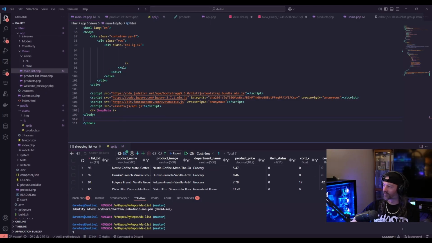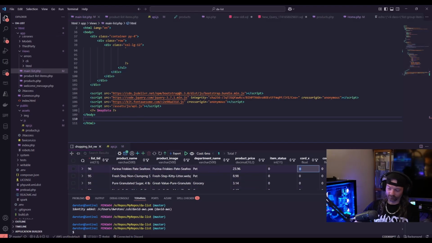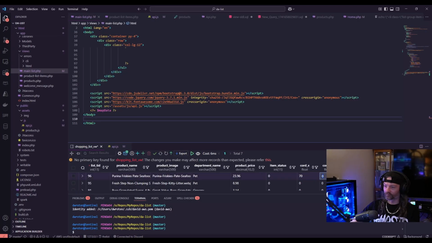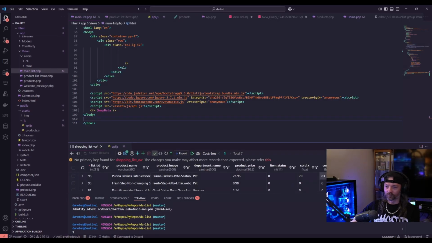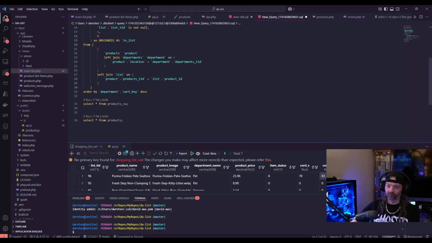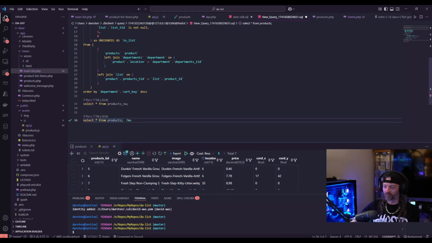I gotta do something so I can remember what the heck is who. X is left, right? Yeah, X is left. So 70 and 83. Oh, right. Dang it, we can't do that because that's a view. 70, 83.